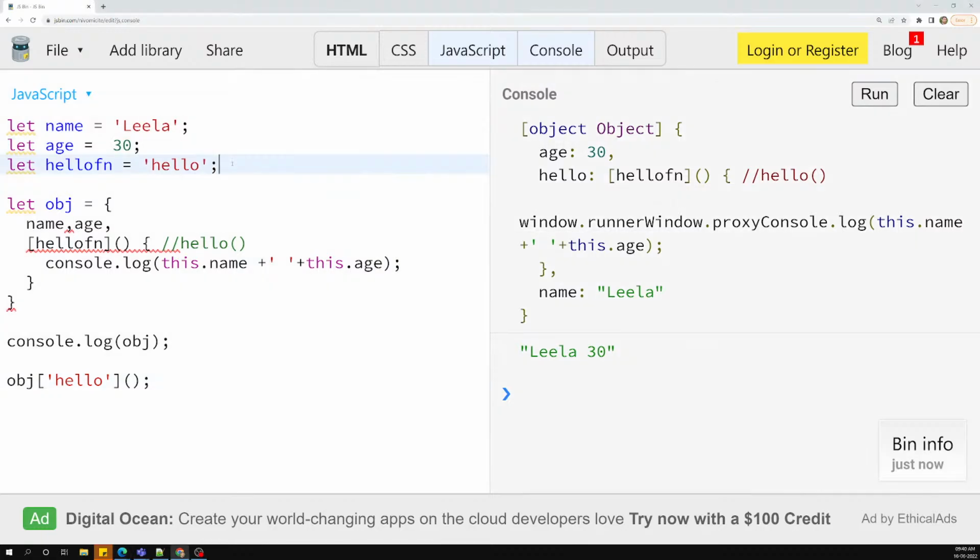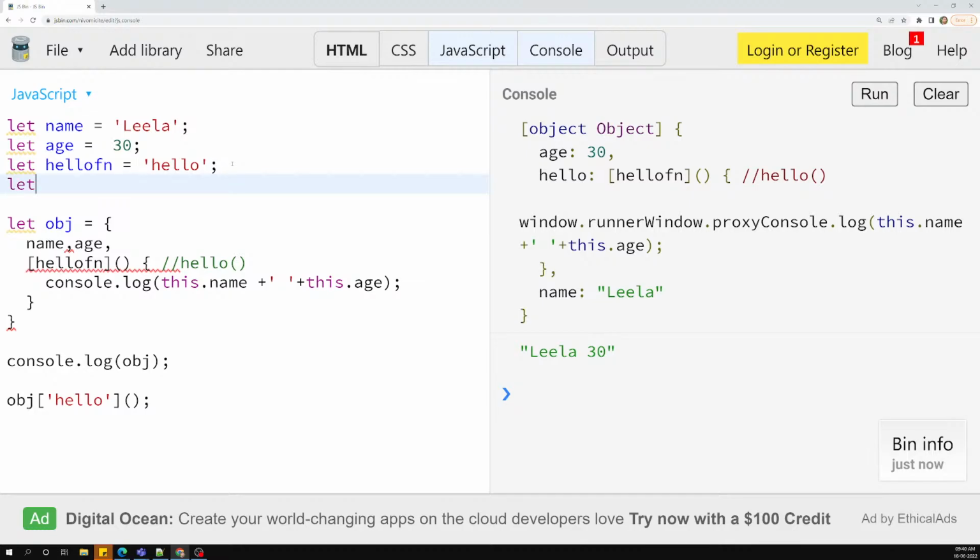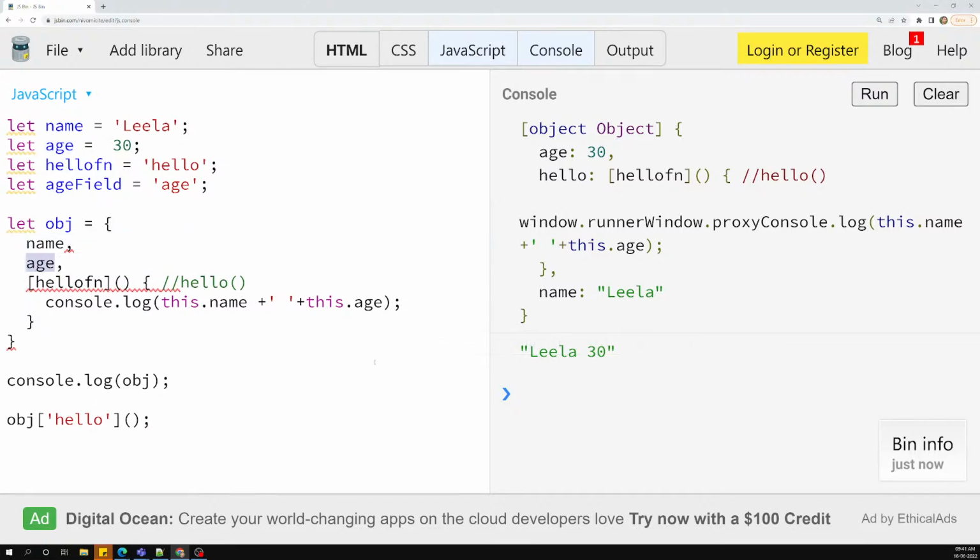Now for example, let's say that I am having an age field. Age field is equal to age. Okay, now here we are having this age, right? So this age property name is represented in the variable age field, and the value of that one is represented in the age. Now what I can do here is something like age field, colon age. So I can write it like this.